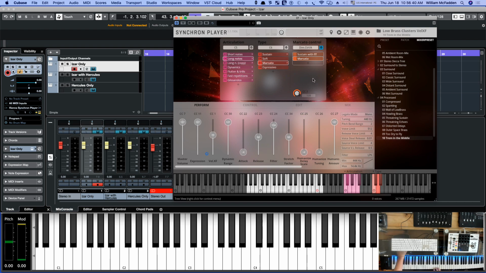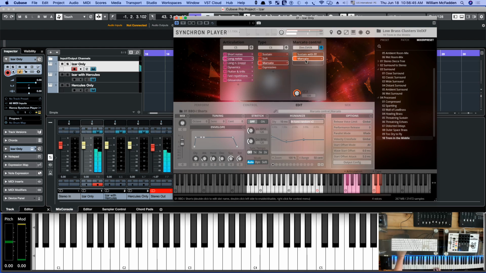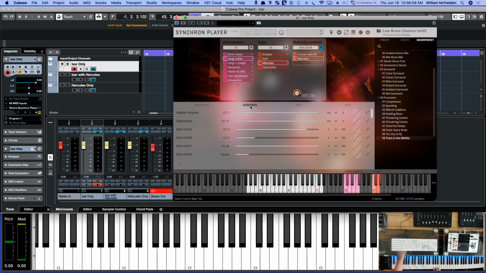So you have a stretch factor, humanization. So if you hit a note, if we look at the edit menu, you can see the humanization taking place behind the scenes there. Back to the control menu. Here you have parameters you can choose to alter the curve here for each of these parameters as to how responsive it is.